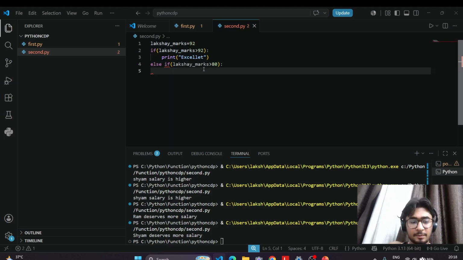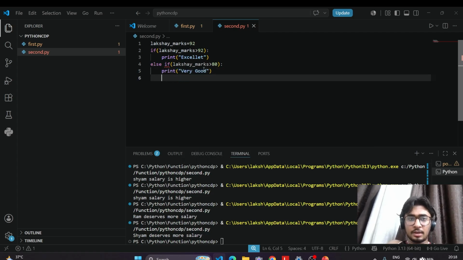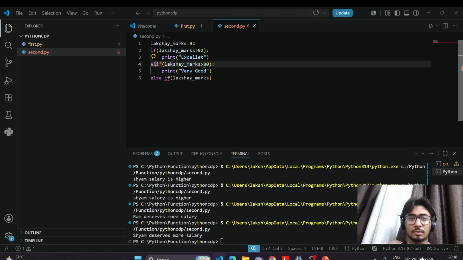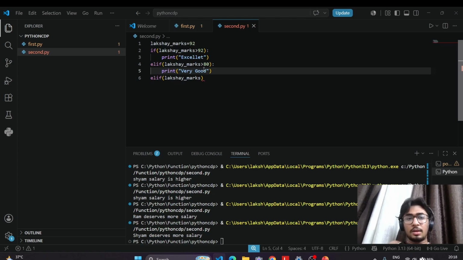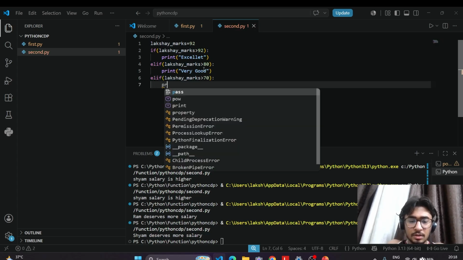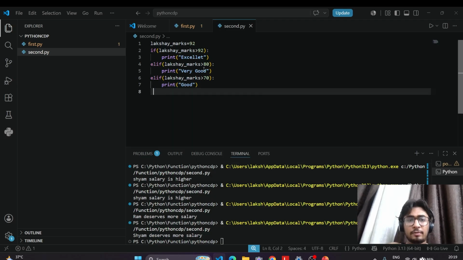Else if, print very good. Suppose I want to give one more condition, if my marks are greater than 70 also. Else if... sorry, I will not write else if, I will write elif, because in C language we use else if, so I was a bit confused. Sorry. So we use elif. Elif Lakshya marks are greater than 70, print good. Otherwise, I would like to print average.